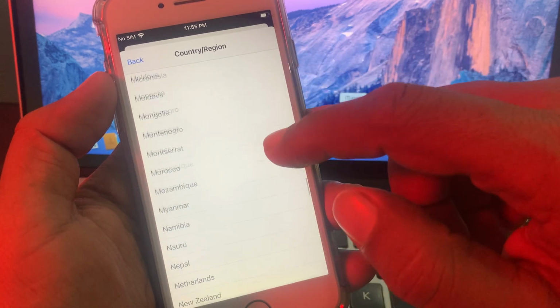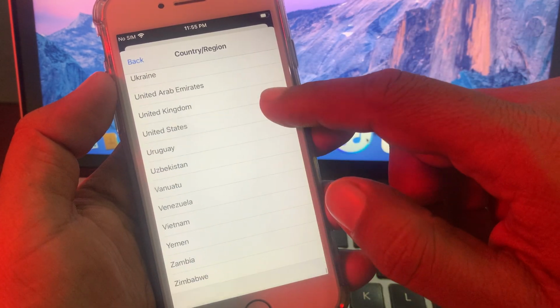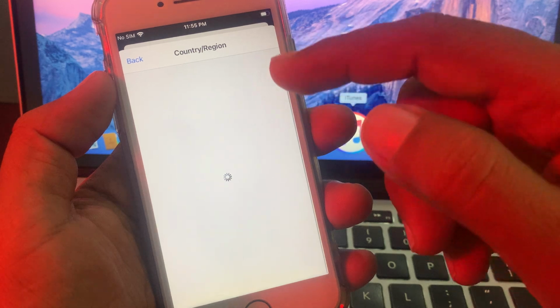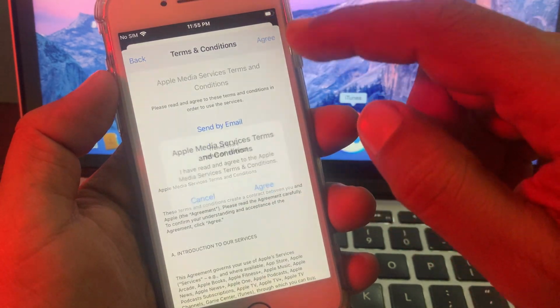So select the country from here. As you can see, there are too many countries. So I'm selecting United States, tap on agree.